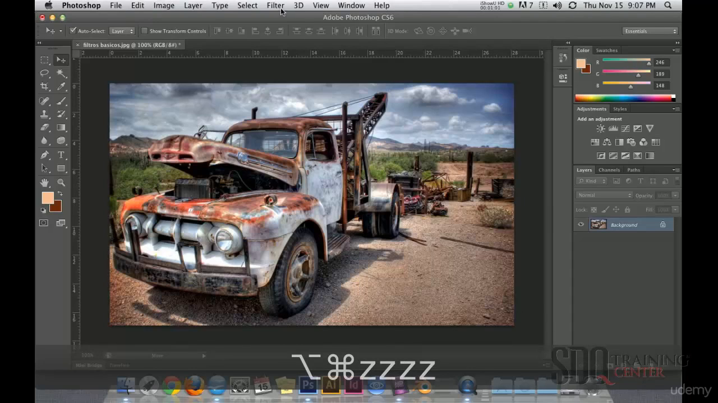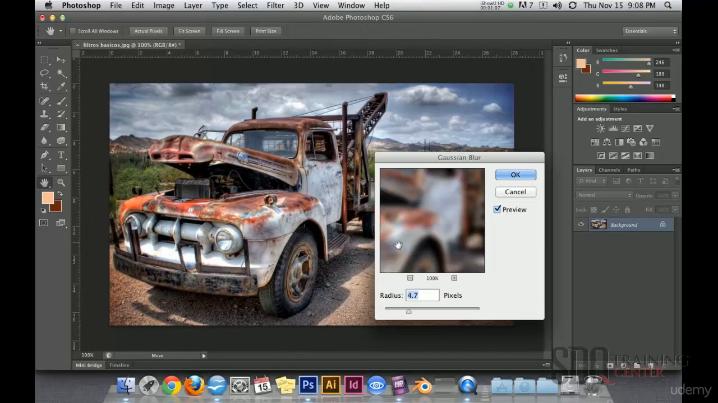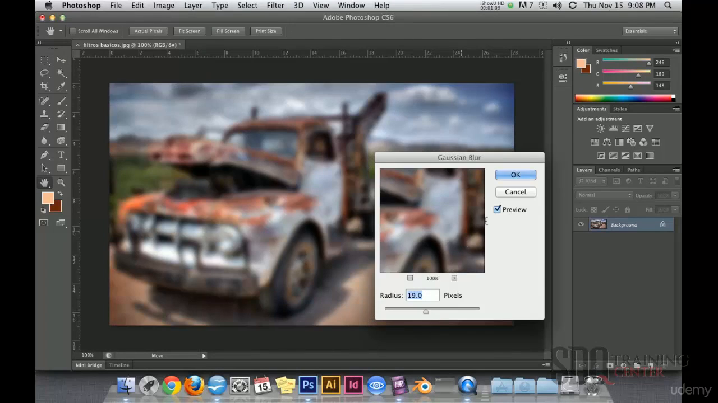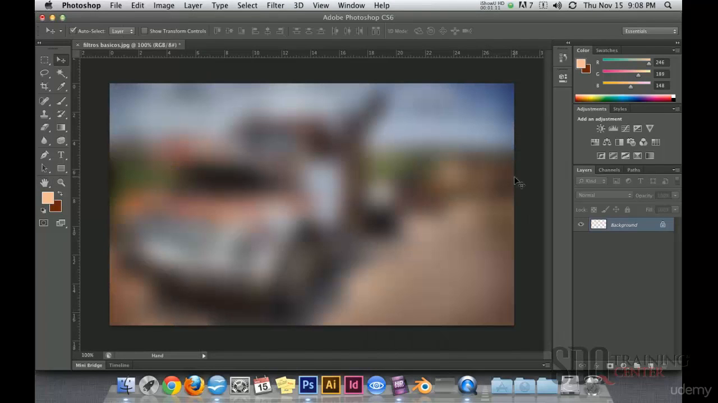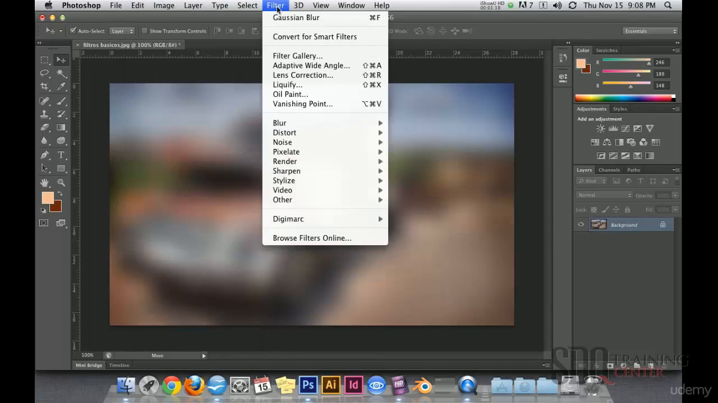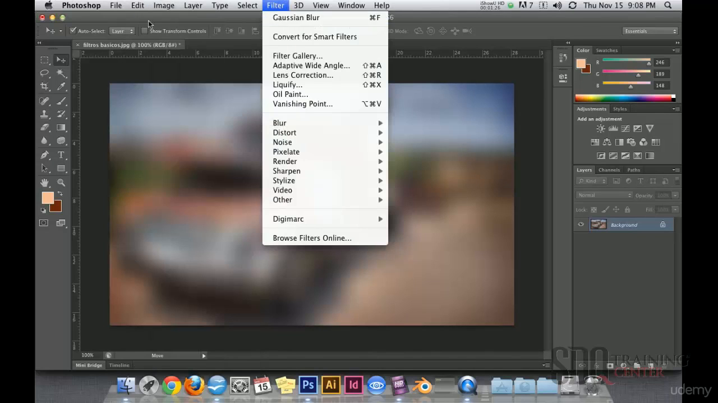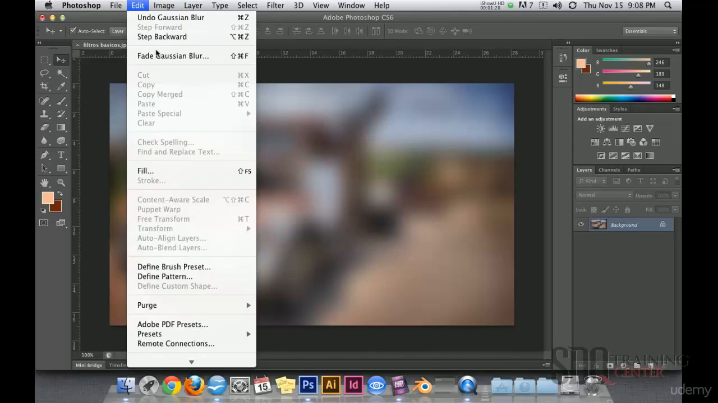Filters also have the following particularities. If I use a filter, let's pick Gaussian Blur, which is going to blur the image. Right after applying it, I can go to Edit and click on Fade, last filter I applied. In this case, Fade Gaussian Blur, which is Shift Ctrl F, not Ctrl F, we want to edit instead.